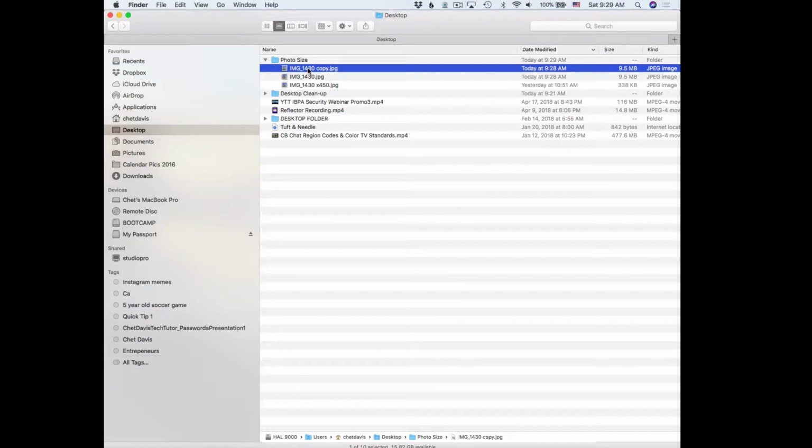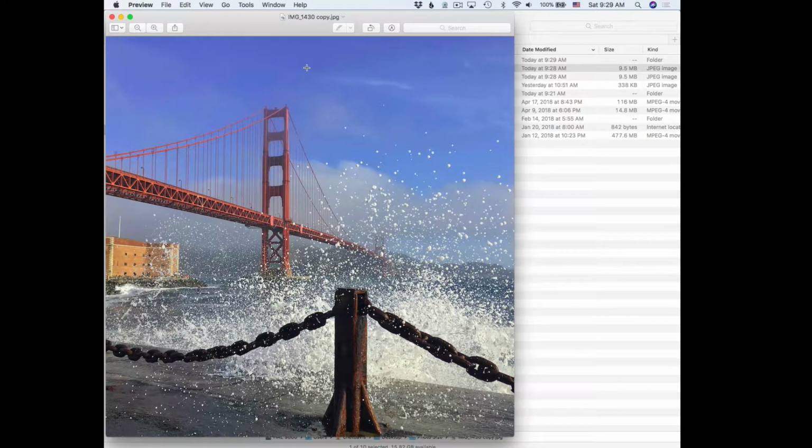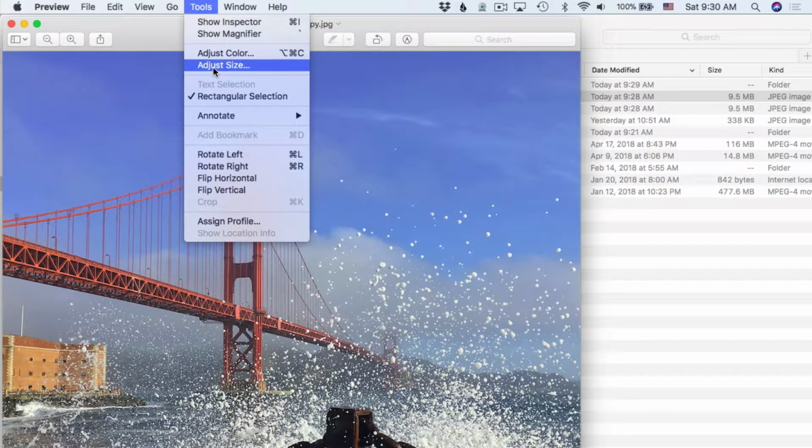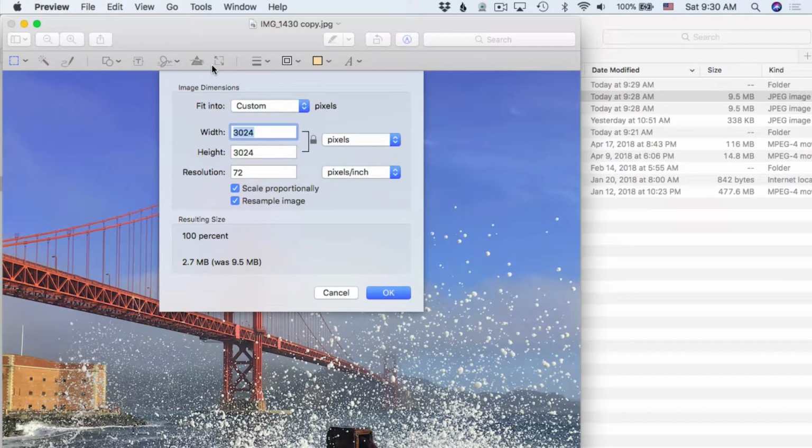Here's how we do that. Open the photo inside of Preview. I double clicked on it. You could click Open and open it up. Then what we're going to do is go up to Preview, Tools, and Adjust Size. Preview, Tools, Adjust Size, and let go. And it allows me to adjust the pixel size.